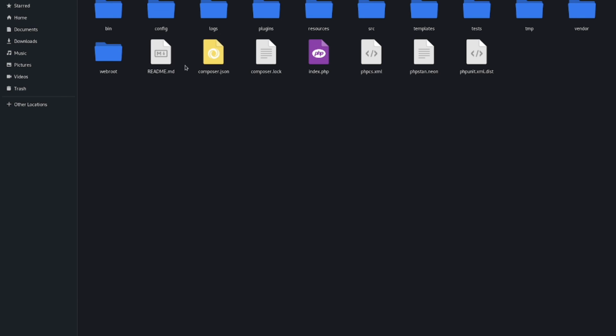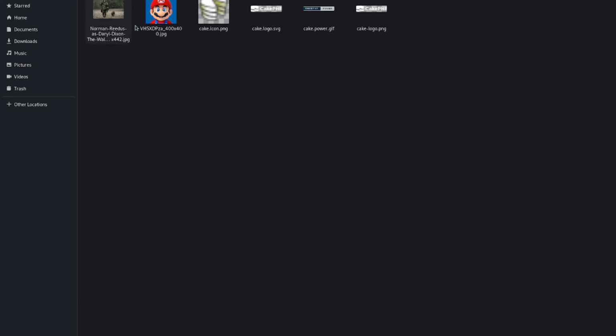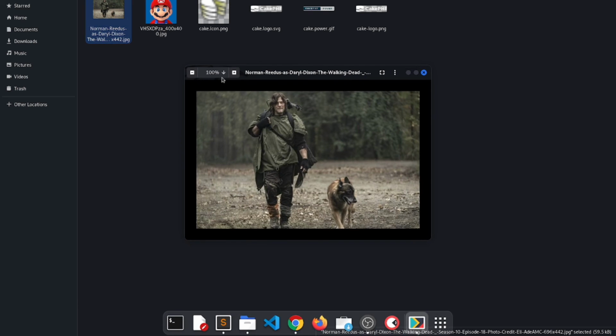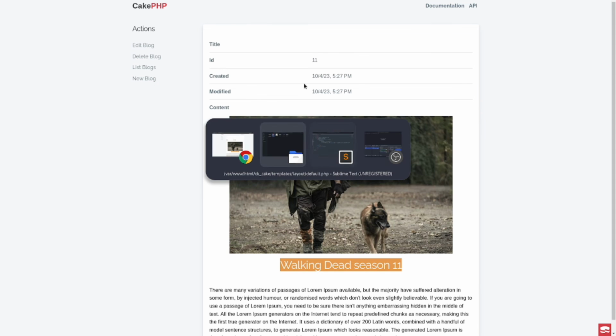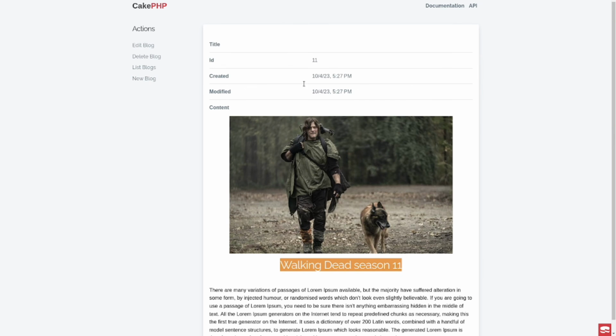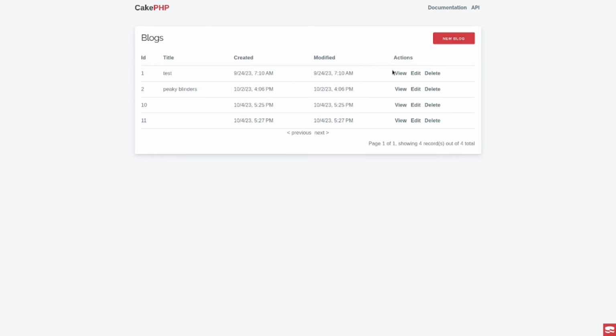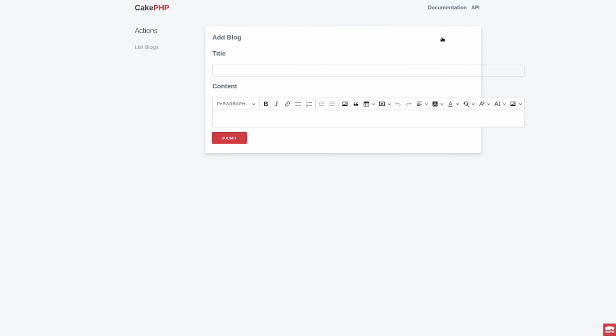We can also check in our webroot directory. My project, webroot directory, image. Yes, you can see there we have this Daryl picture, and Mario is successfully uploaded in our image directory. Okay, so guys, in that way we can upload an image in CKEditor in CakePHP.